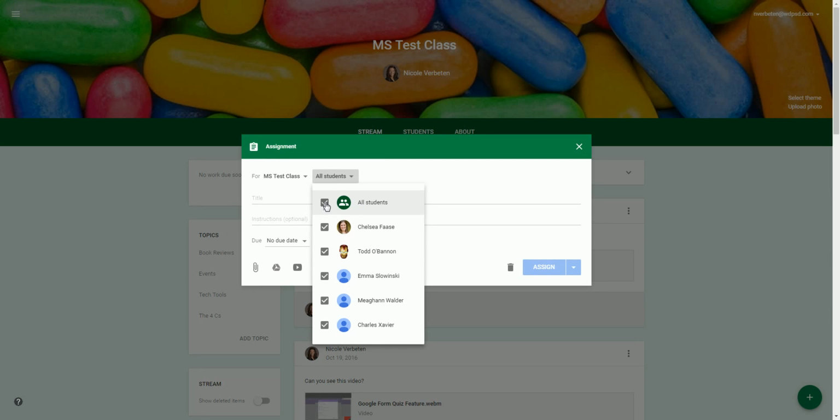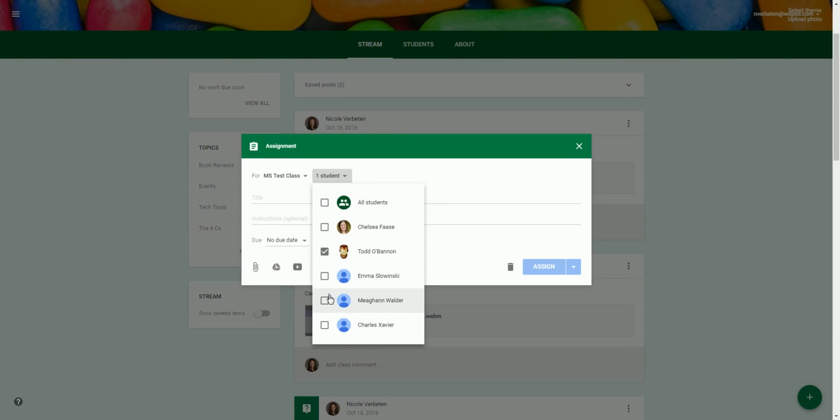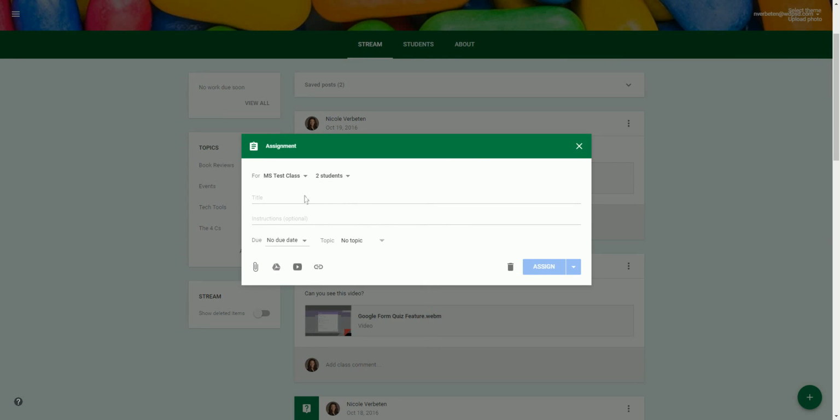To differentiate assignments or individualize, go ahead and unclick the all students. You then have the ability to go through and select which students specifically you want to receive the assignment. And then the rest of the steps are really the same. Go ahead and give the assignment a name and a due date.